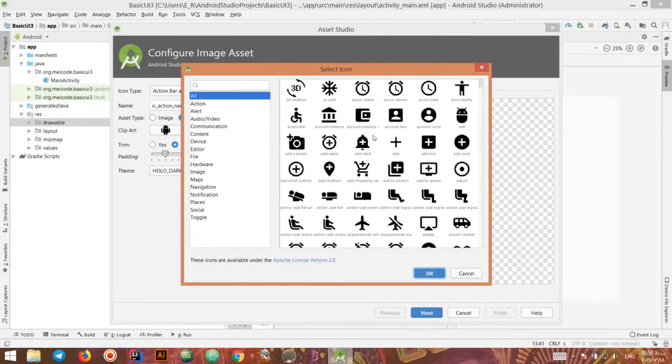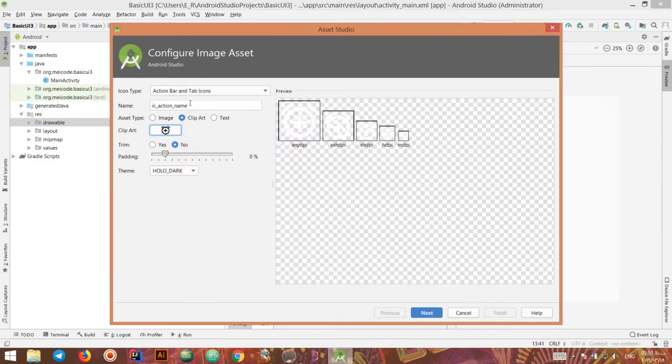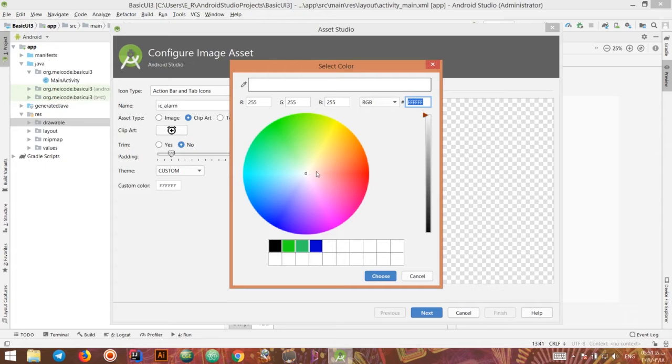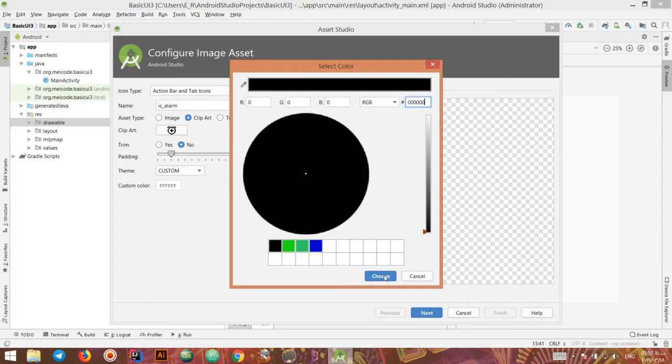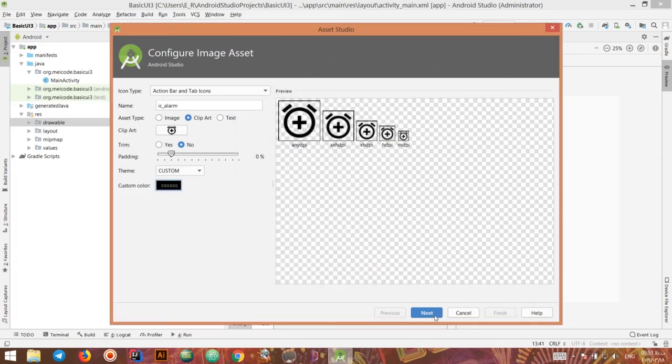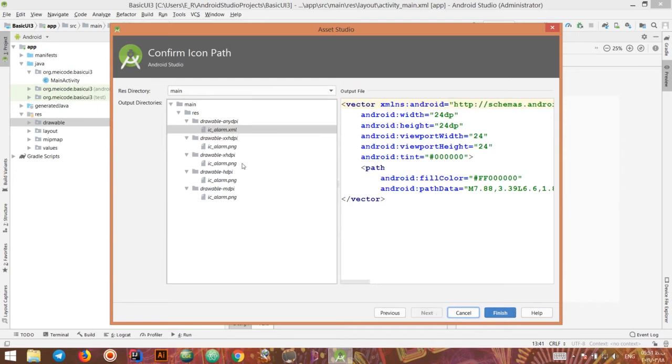For example, let's choose this alarm and let's call it IC alarm. IC stands for icon alarm. I can add some paddings to it, or I can change it to some other color. For example, I'm going to change it to black. By clicking on next and finish, it will create some PNG files, as you can see in here.